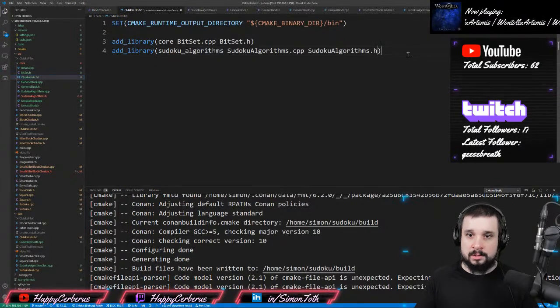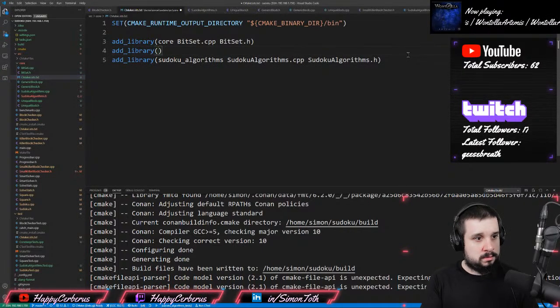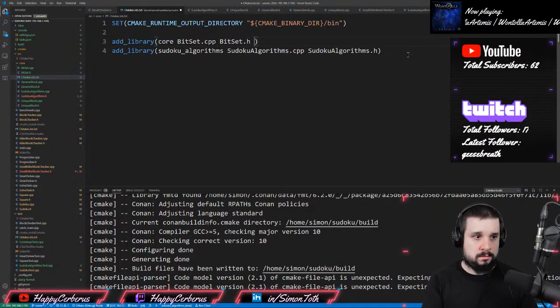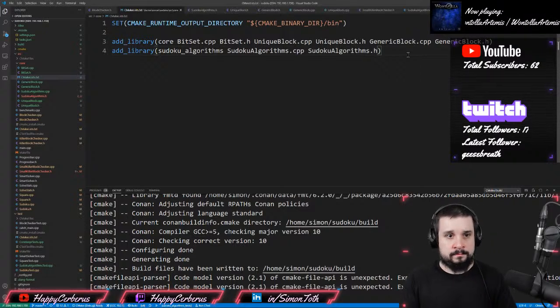But before that, actually, let's just add libraries for these. So this will be, actually, let's just put it into the core, because again, this will be reused everywhere. So unique block and generic block. Okay.